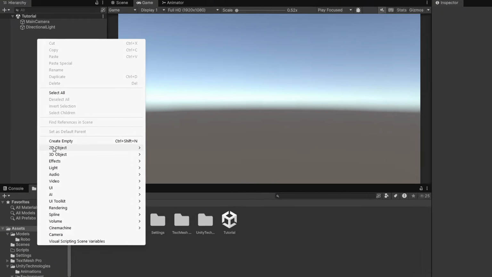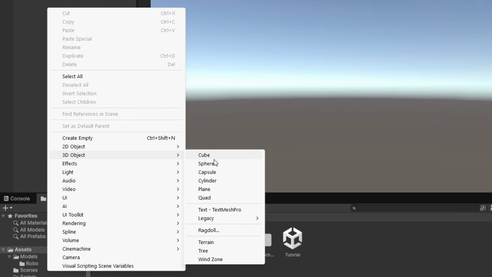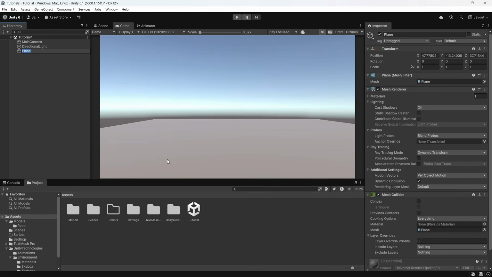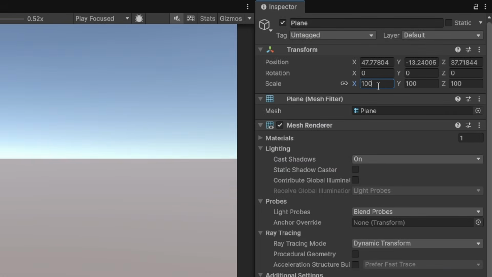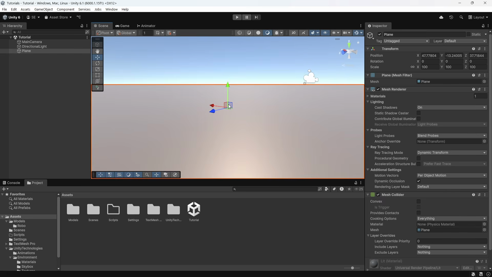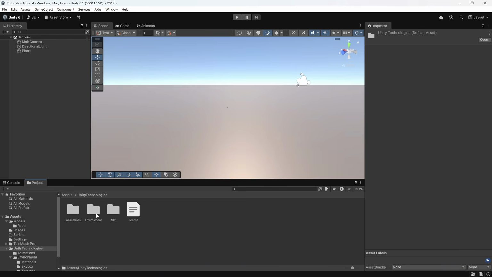Let's set up our scene by simply adding a plane that will serve as the floor that our player character will be able to walk on. Scale it up so that there's plenty of room. I'm actually going to add a material I had lying around just to make it look a little better. You can just skip this part.